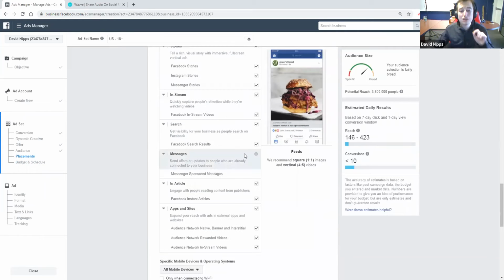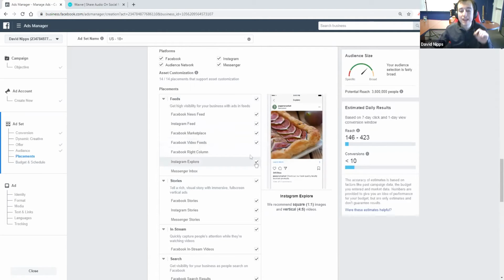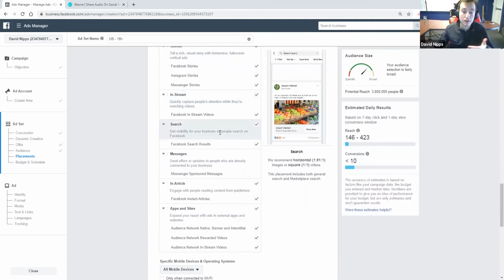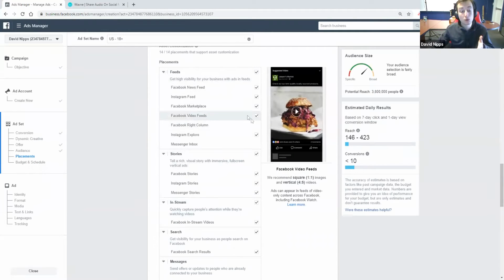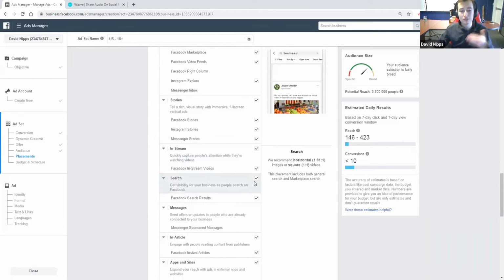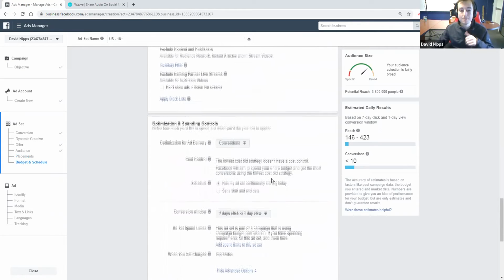And also up here on this actual placement section, I'm going to leave it as all of these just because I want to put it out to as many people as possible. But you can choose, for example, to only show it in feeds or potentially remove stories or something like that. But for this example, I'm going to put it in front of everybody and then we'll optimize it later once we start getting results back.